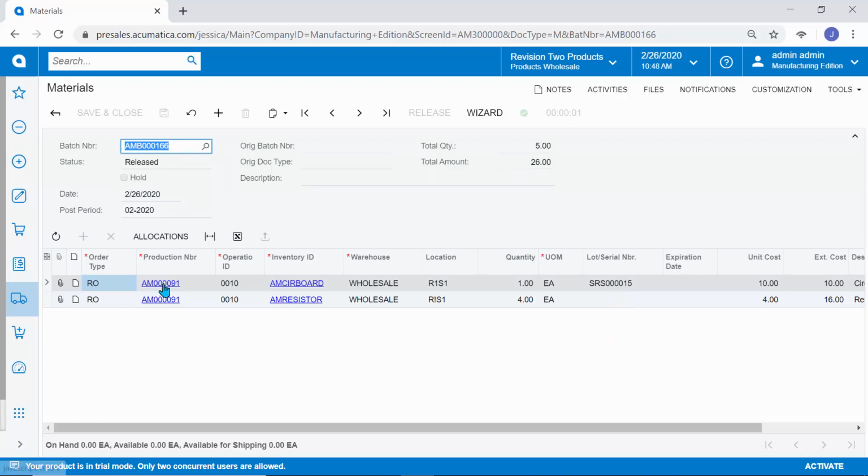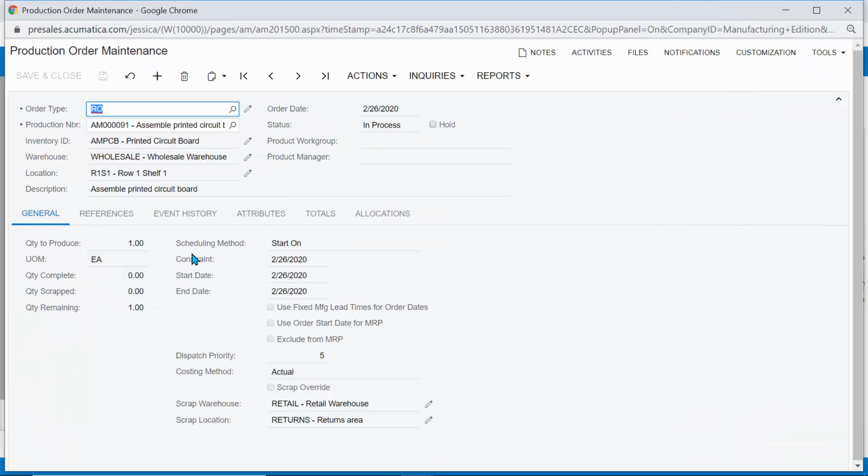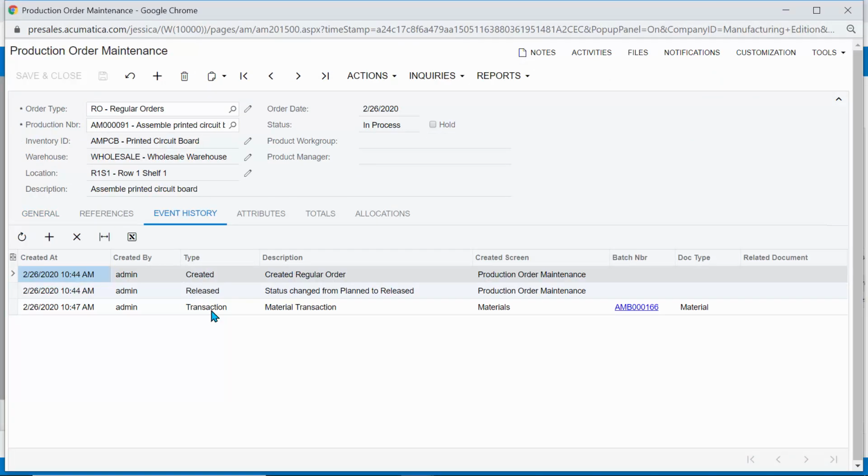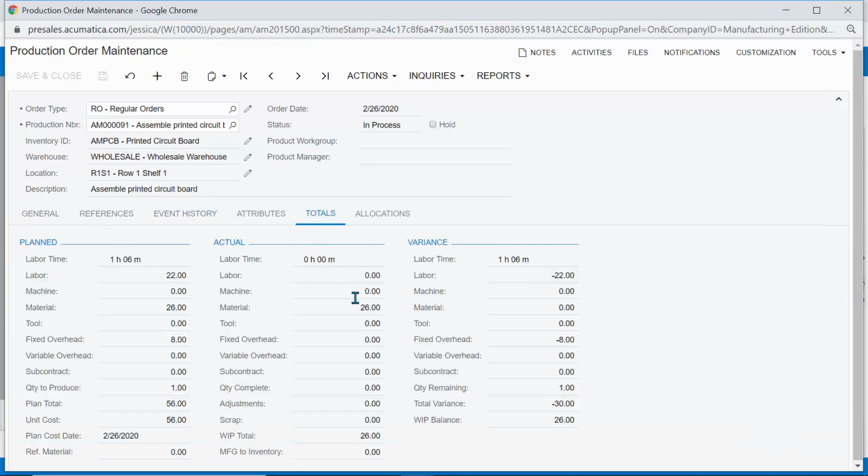As I release the material transaction, I'll also call your attention that Acumatica does support lot and serial numbers cradle to grave. Back on my production order, I'm going to see that we have captured the material transaction, as well as started to capture some totals for our material costs. We also see that the status of our production order has been moved to in process.